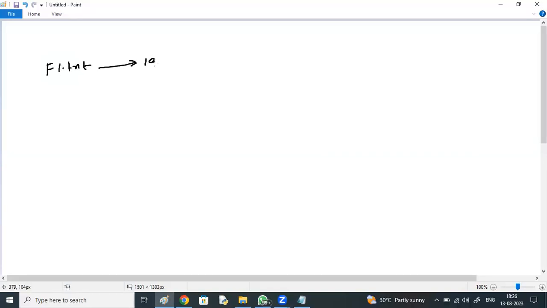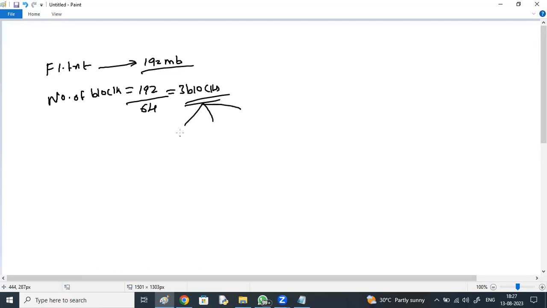The file f1.txt is 192 MB. Number of blocks is 192 by 64, which is 3 blocks. So we have 3 blocks: B1, B2, and B3.